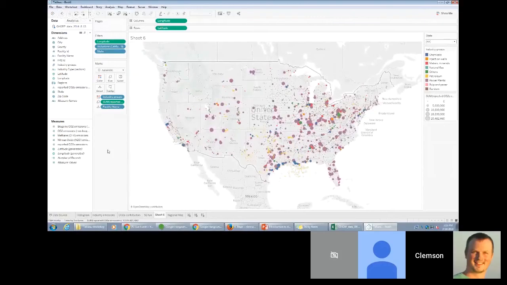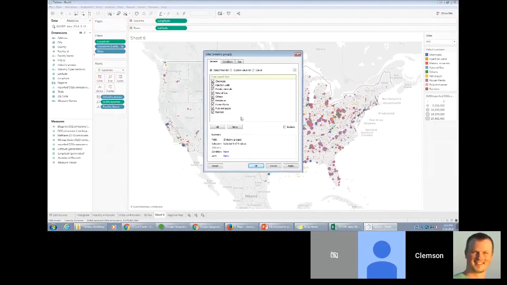Let's go ahead and add another filter. Let's filter by industry groups. I'm going to take that industry groups dimension that we created and drag it onto filters. Initially, I'll select all of them.